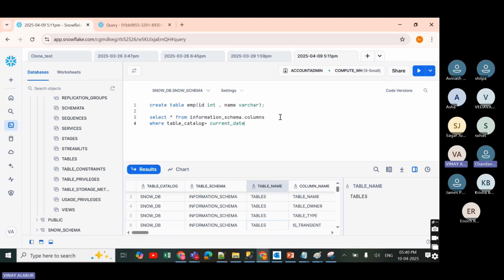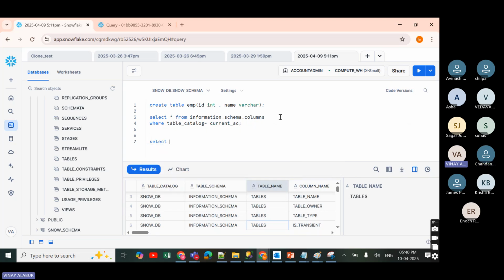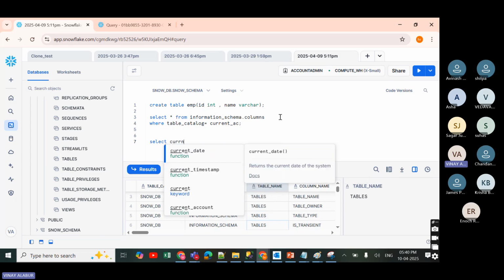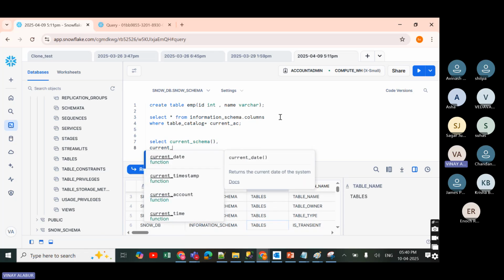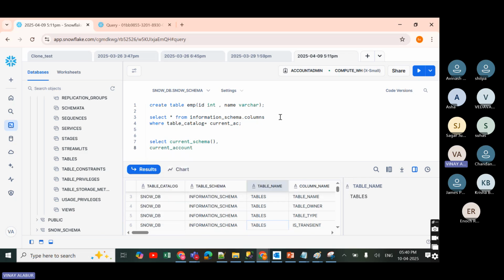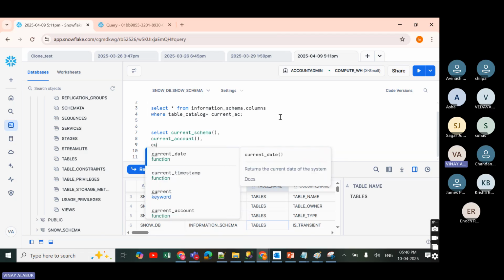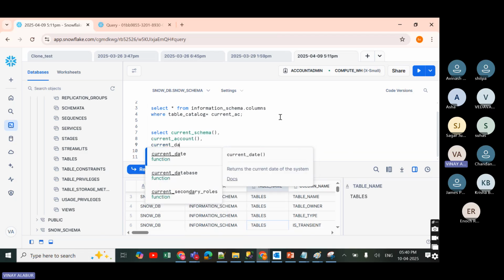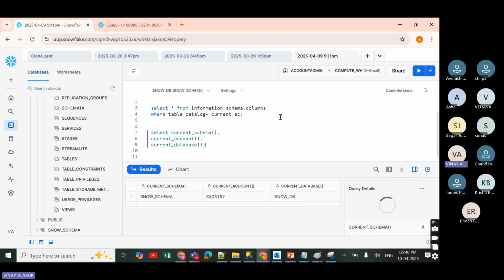Current database is not there, I think. Oh, it's there. The current account will be there as well. Let me see whether those queries will run. I want to know the current underscore schema. Schema gives the current schema where we are. I'll also show one beautiful thing of Snowflake. Okay, current account. Then current database, or you can say current underscore database. Okay, so I run this. Current account, I don't know what this is, it is my account where I have created.